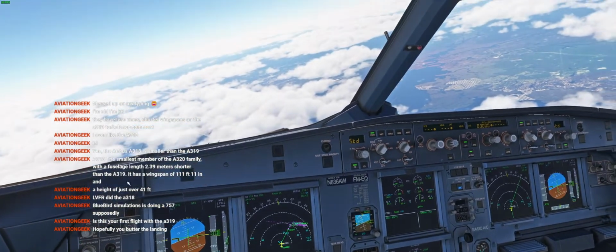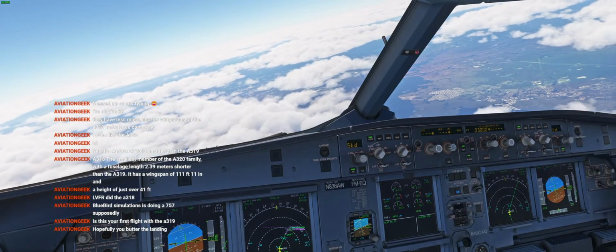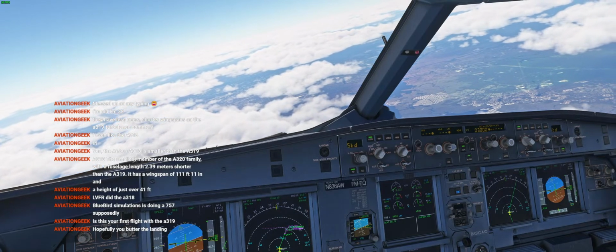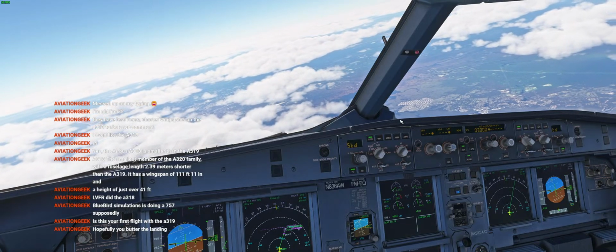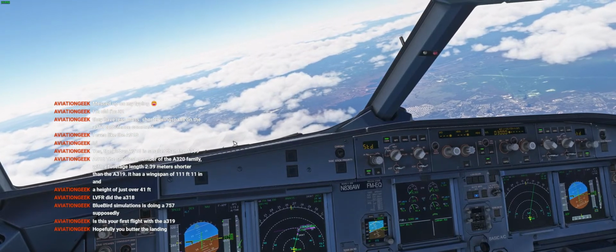Coming over Atlantic City. It's like Tuckerton, New Jersey. Just north of Atlantic City's down here.